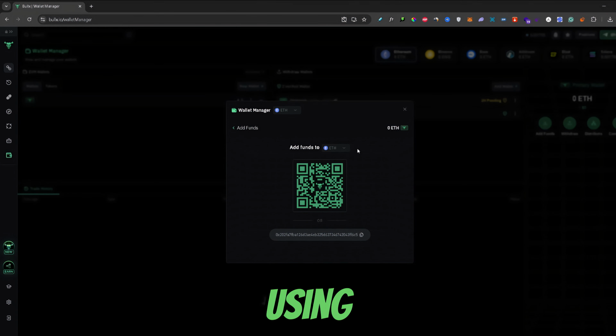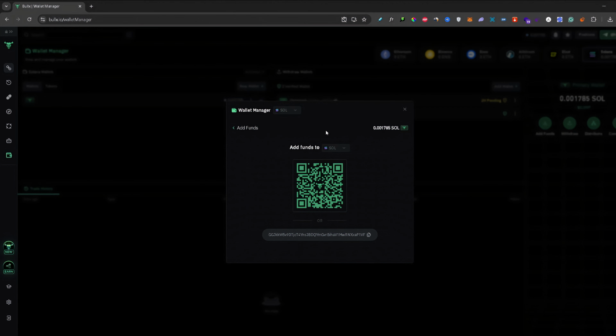And if you're using your Solana wallet, aka your Phantom wallet, you would need to change this to Solana. And now the wallet address also changed. So to fund your wallet, you can either scan it with your phone, or you can manually copy this wallet address by just clicking on it, and then exit this.